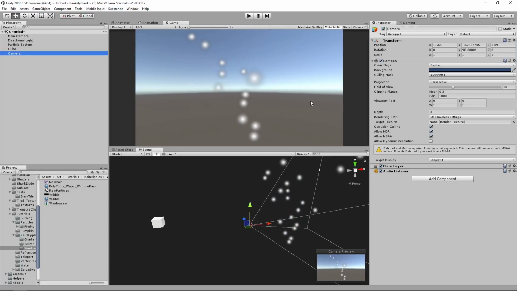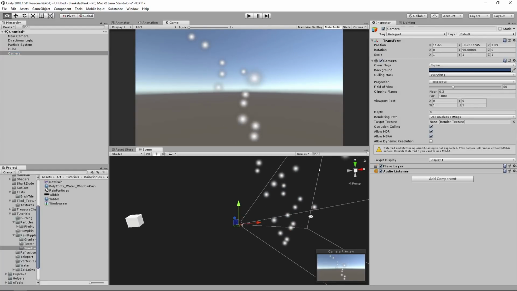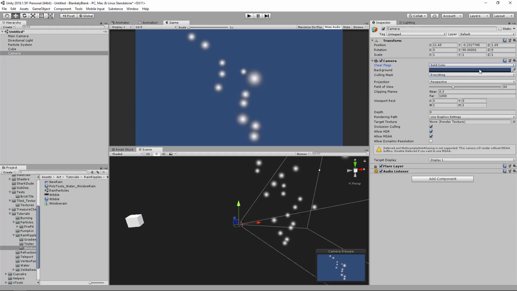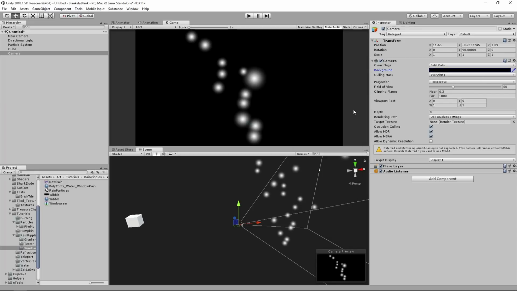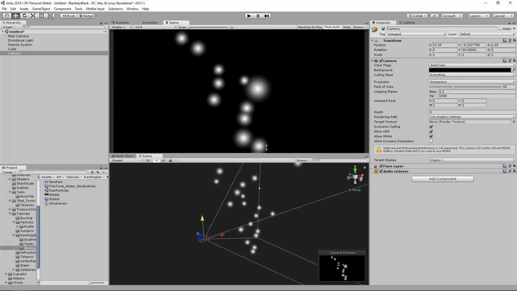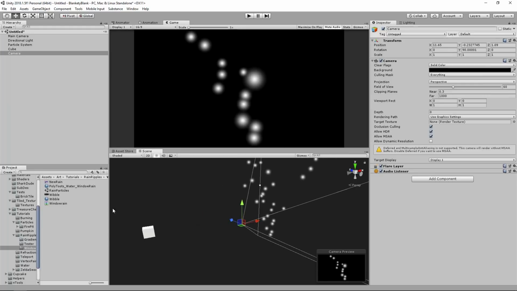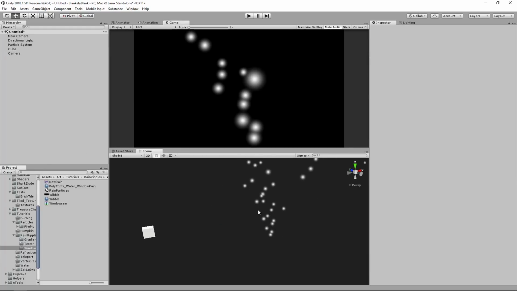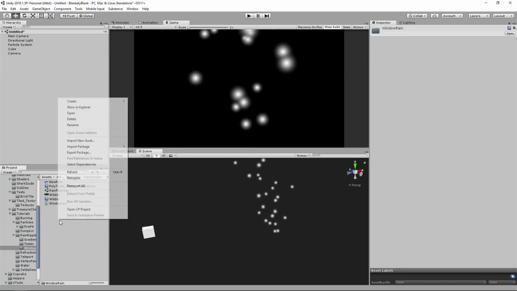That'll do. And for the camera itself, the one that we're using to look at the particle system, change skybox clear factor here to solid color, and we'll just make the background completely black. So this will basically be a representation of a black and white texture. So that's kind of it as far as that goes.